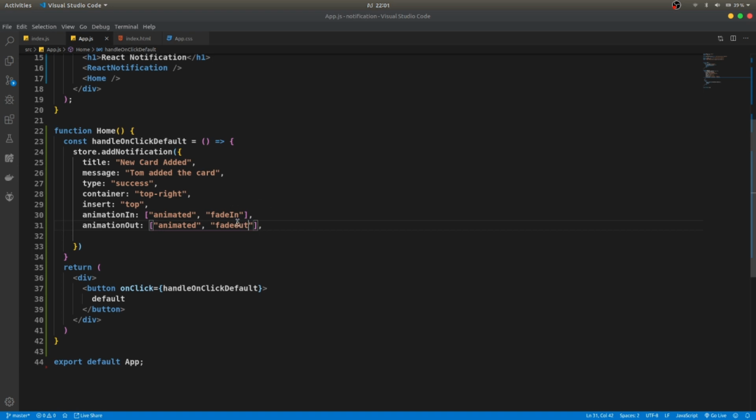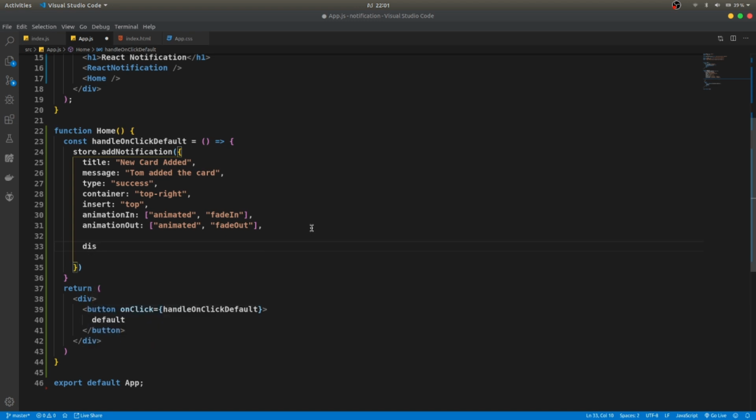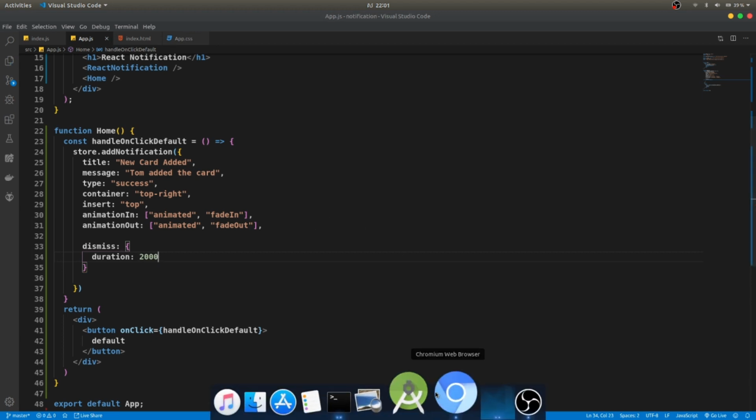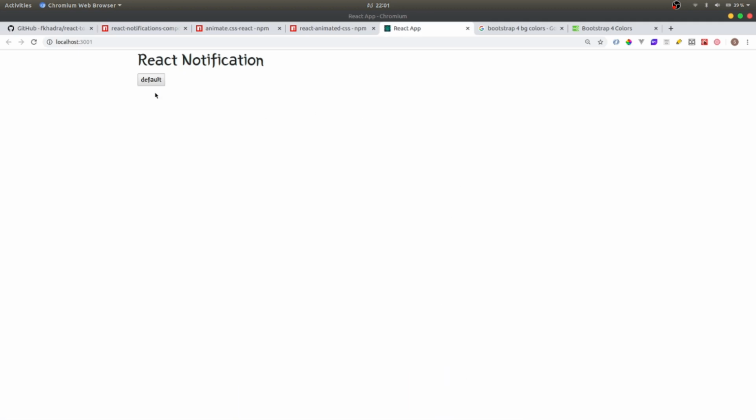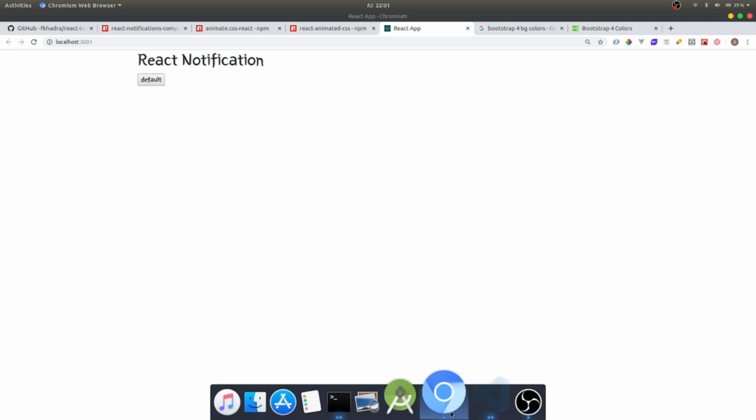And so let's see how it's automatically dismissed. So dismiss, this is like an object. Let's say duration. How many seconds do you want to keep it? So I do like 2 seconds. Let's say this one, 1, 2. Yeah, it's fade out. You can click multiple, 1, 2, 3. Yes, that's it. That's cool.